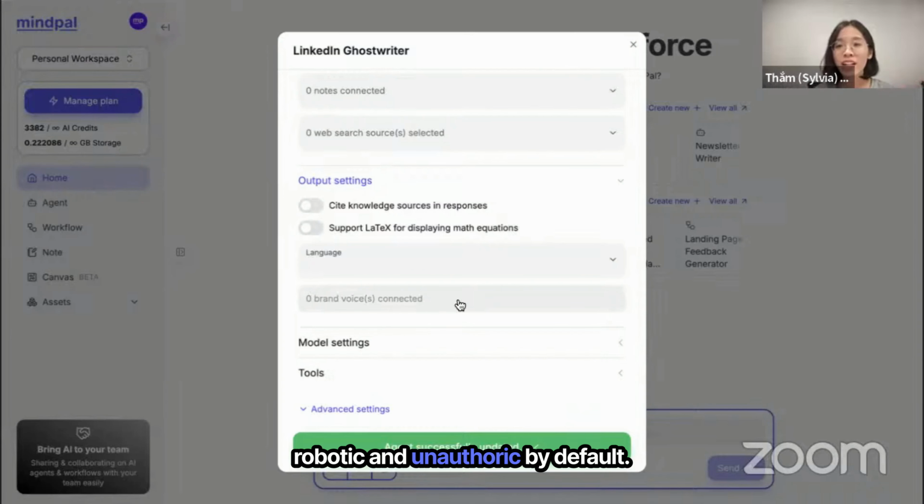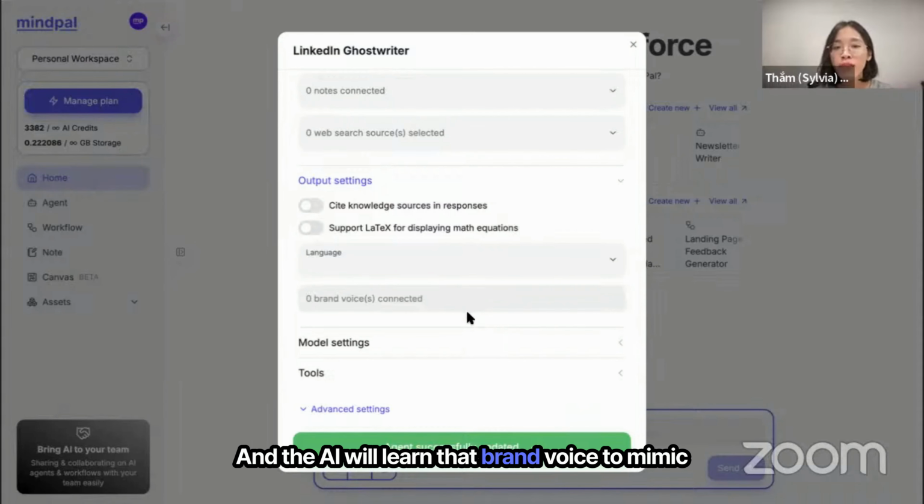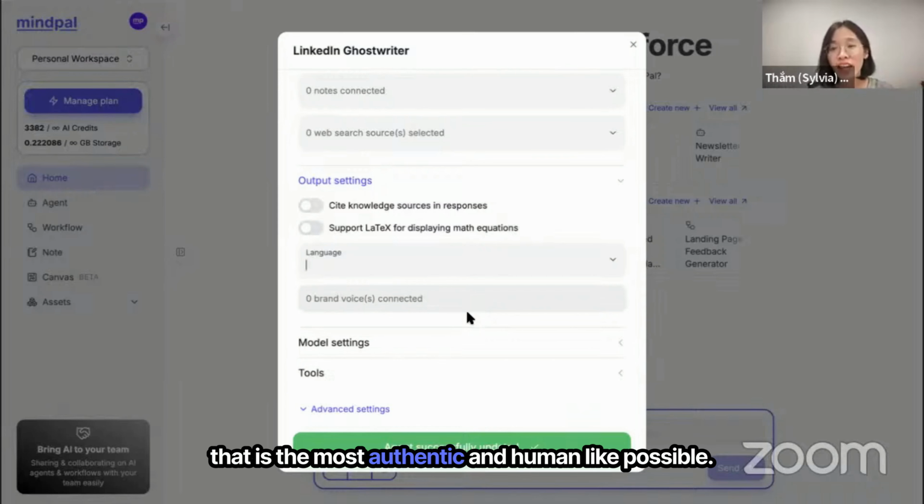and unauthentic by default. So what you can do is you can teach it a brand voice of your own that is unique to you or your company, and the AI will learn that brand voice to mimic that brand voice for all the content it generates. So this will ensure you will get the output that is the most authentic and human-like possible.